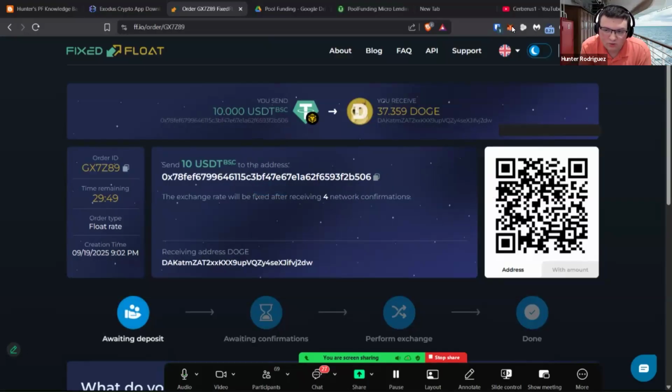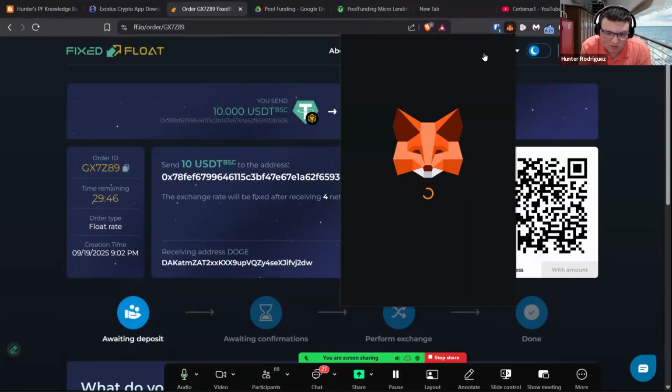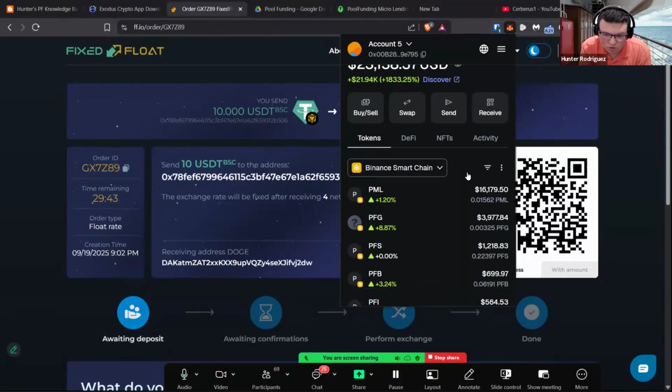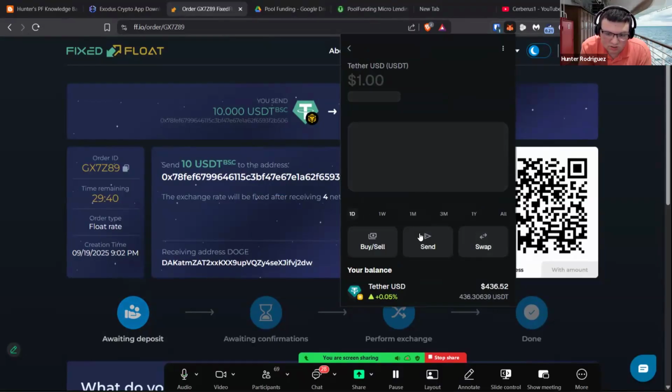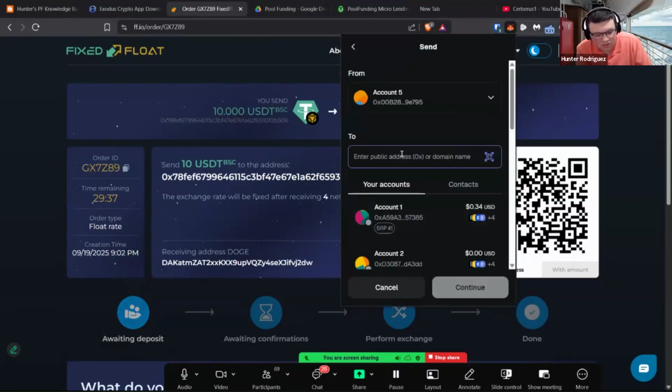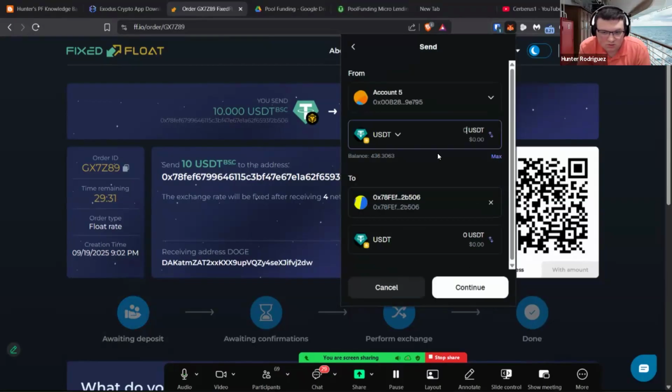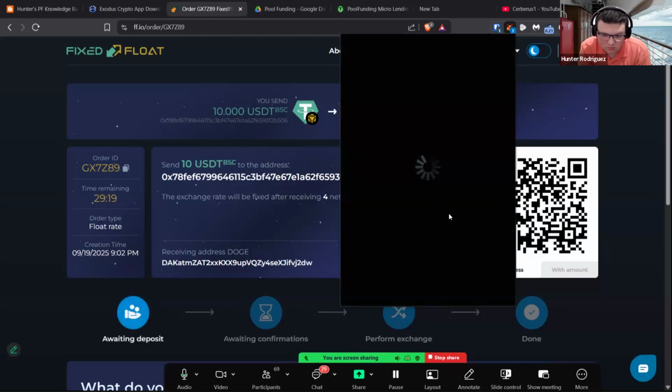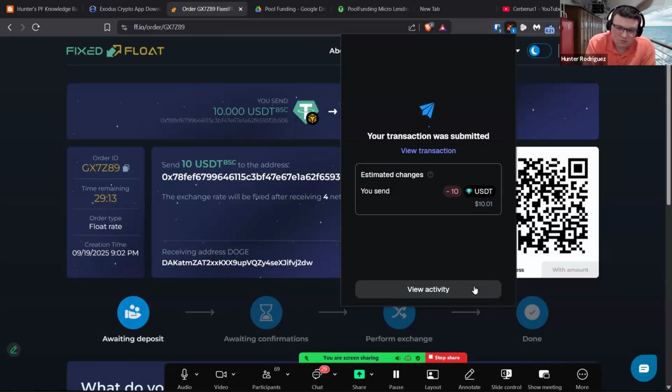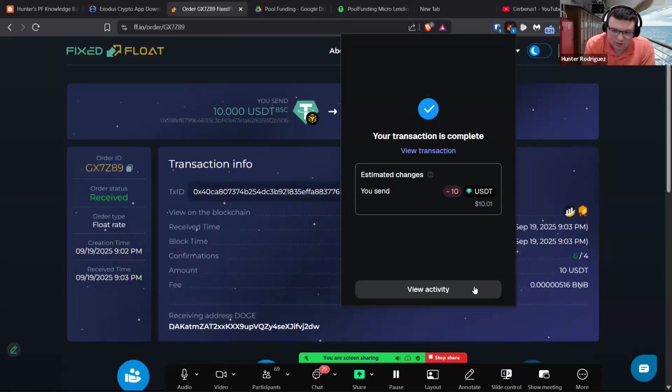It's been copied. Now I'm going to go back up to MetaMask, and then I'm going to go down to Tether USD and click send. And then I'm going to paste that wallet address that I copied. And then I'll send the amount that Spitzlope wants me to send. In this case, it's 10 USDT. Then I'll click continue and confirm. All right, it shows it's complete.